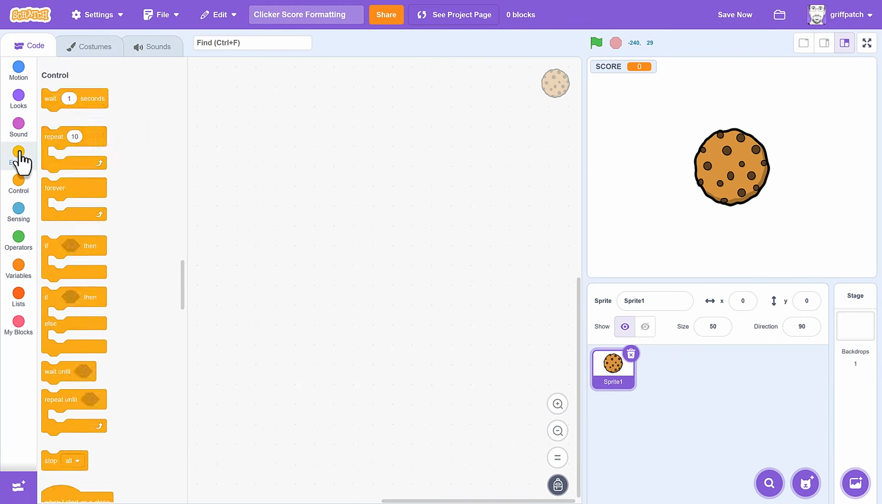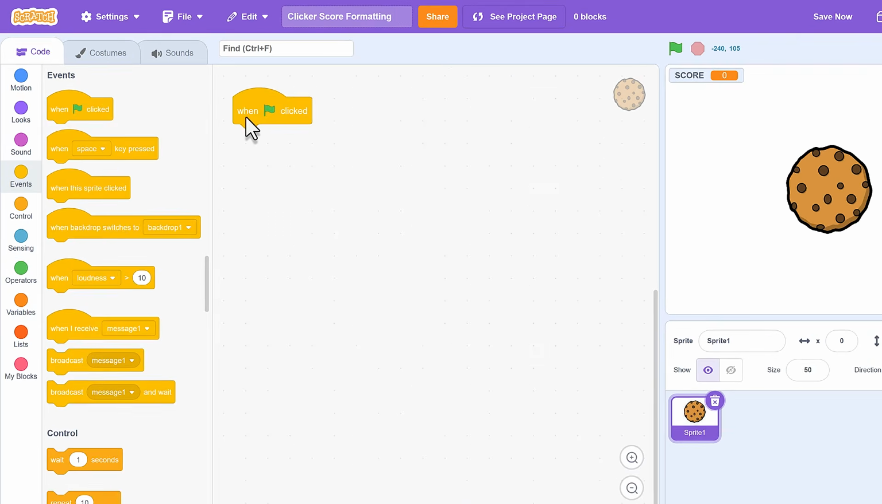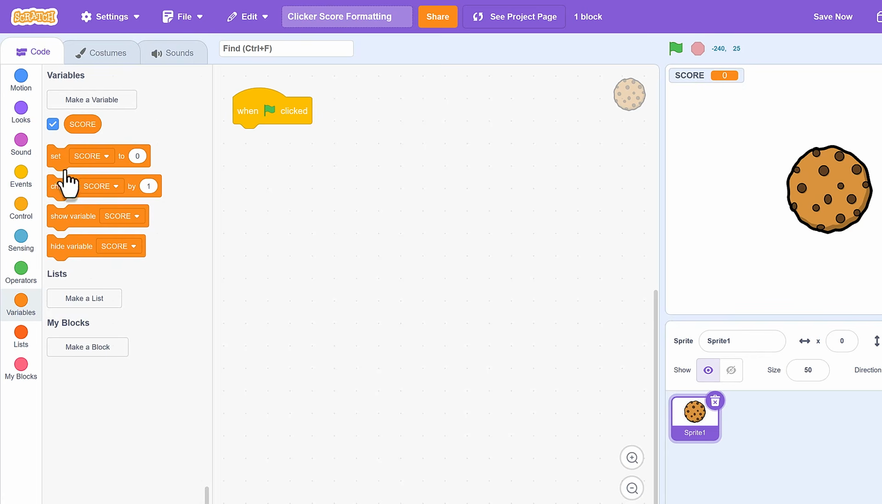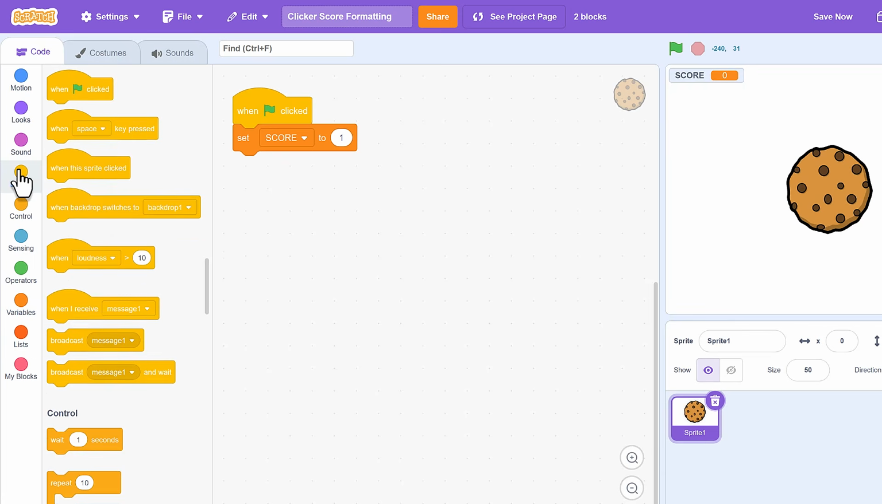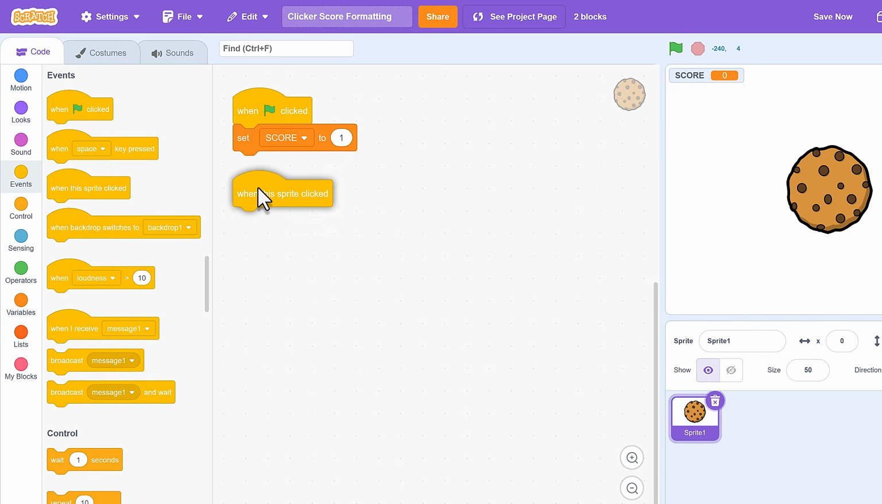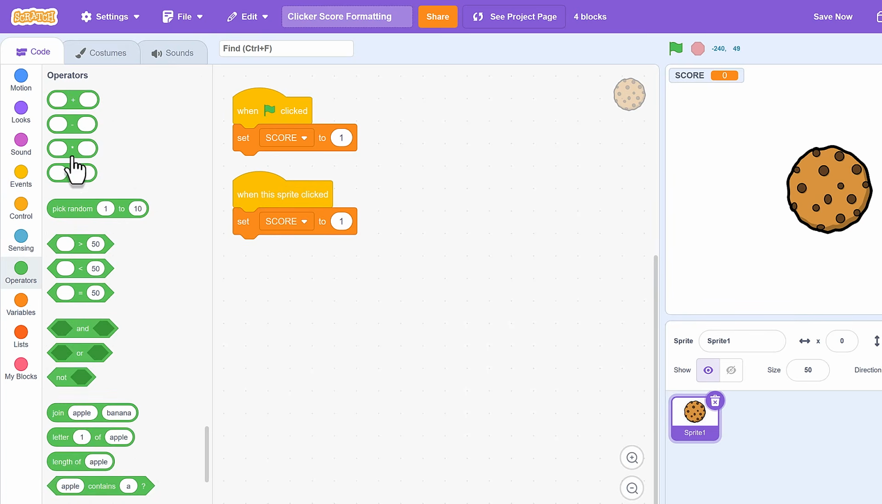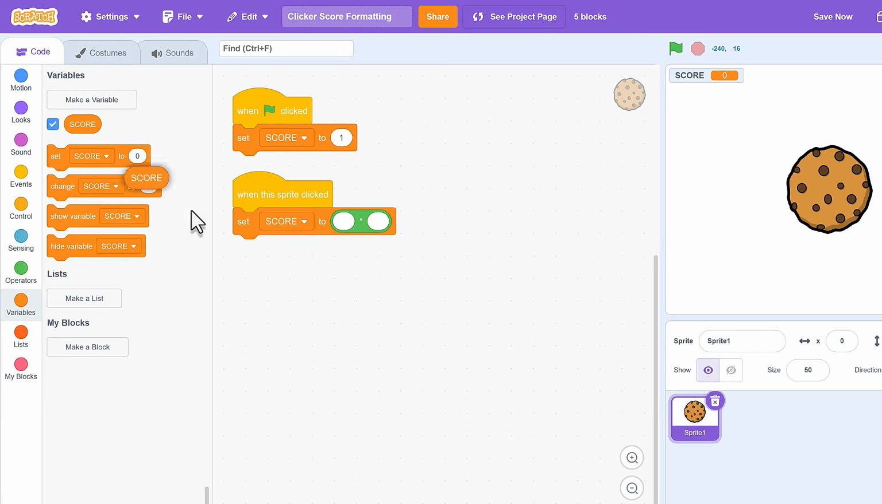Next up, we'll initialize this variable with a when flag clicked, and set score not to 0, but to 1. This will make it super easy to be able to increment it exponentially. Let me show you what I mean. When sprite clicked, that's when we click this cookie. Then, rather than changing score, we're going to set the score with a multiply block.